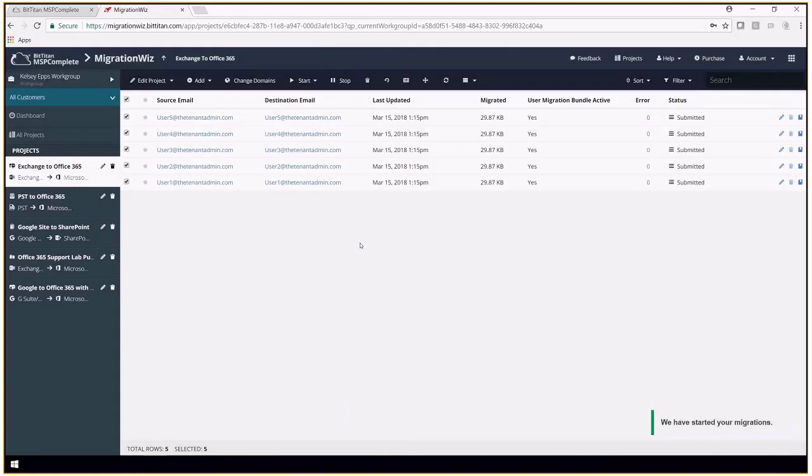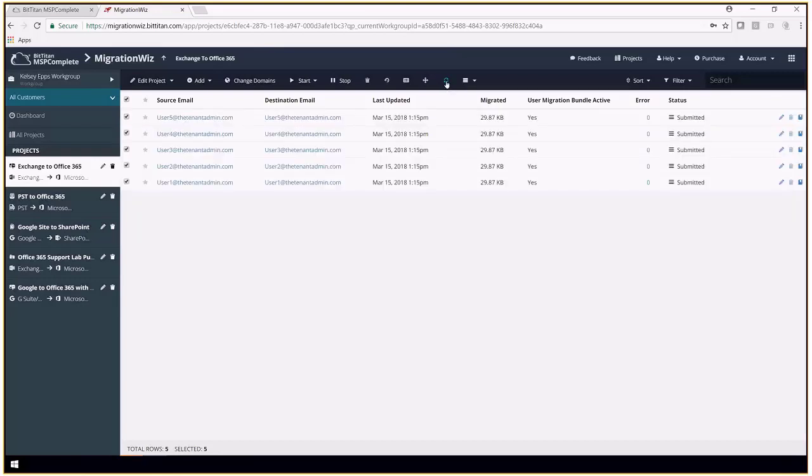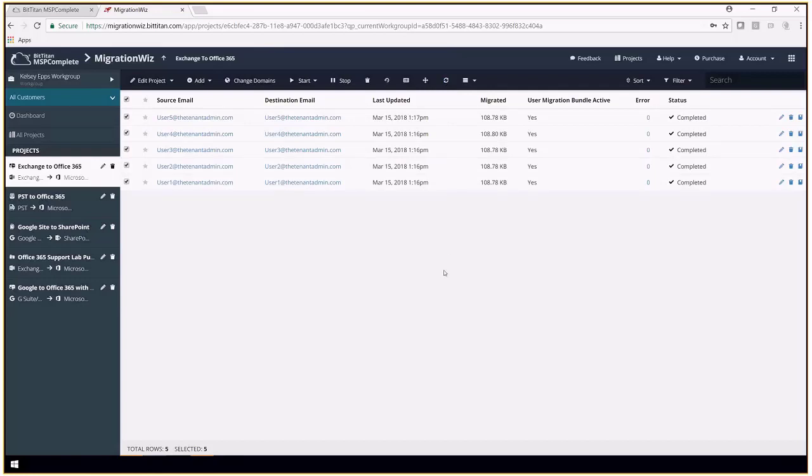Because of the manner in which BitTitan indexes and watermarks migrations, it's easy to see what's been migrated in subsequent passes, ensuring items are not re-migrated. Again, the status will change from submitted to queued to migrating to completed. The migration from Exchange to Office 365 is completed.